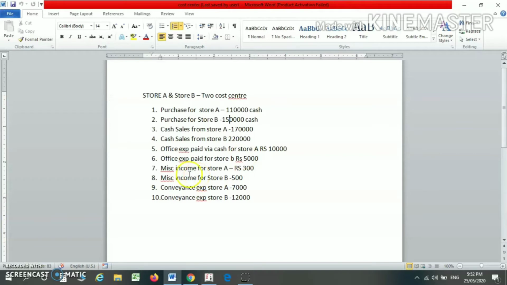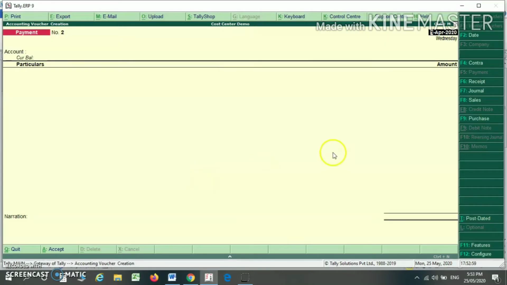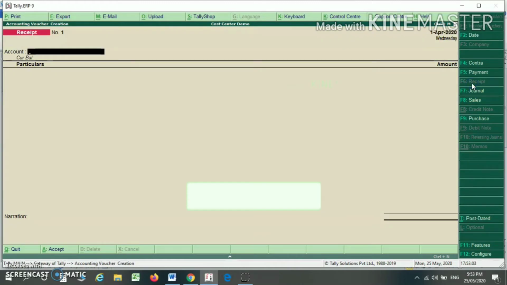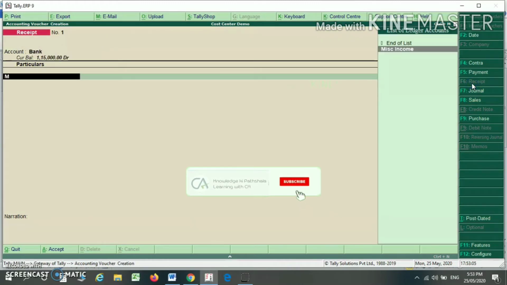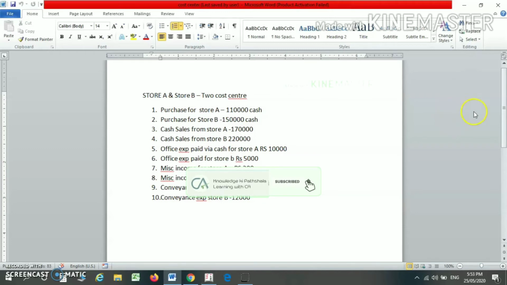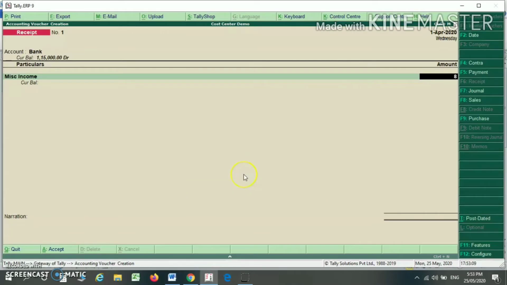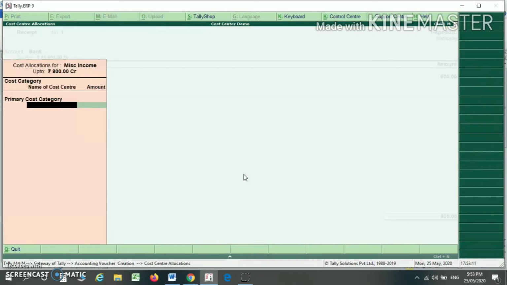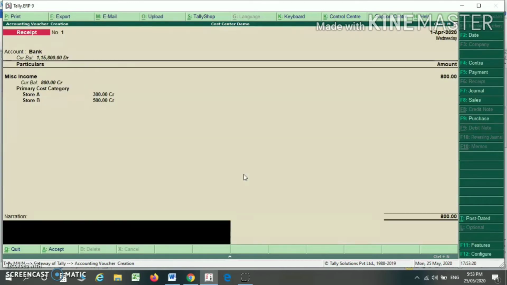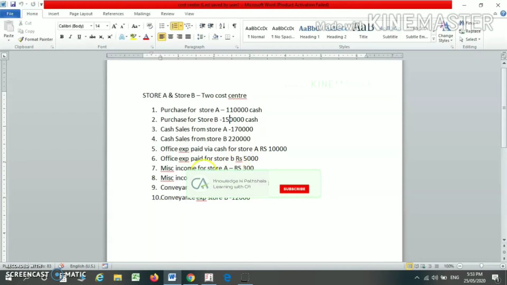Now I am making the entry for my miscellaneous income. So I am creating here receipt voucher, bank account debit, miscellaneous income. What is my miscellaneous income? 800 rupees. So under the primary cost category, store A is 300 and store B 500. So this is my miscellaneous income already created.